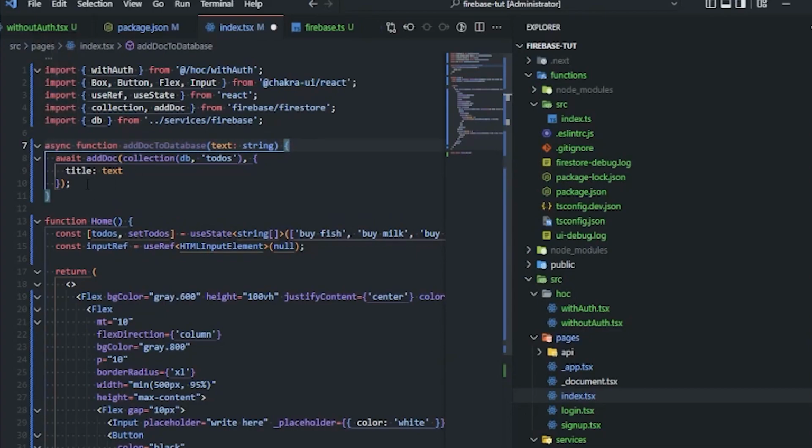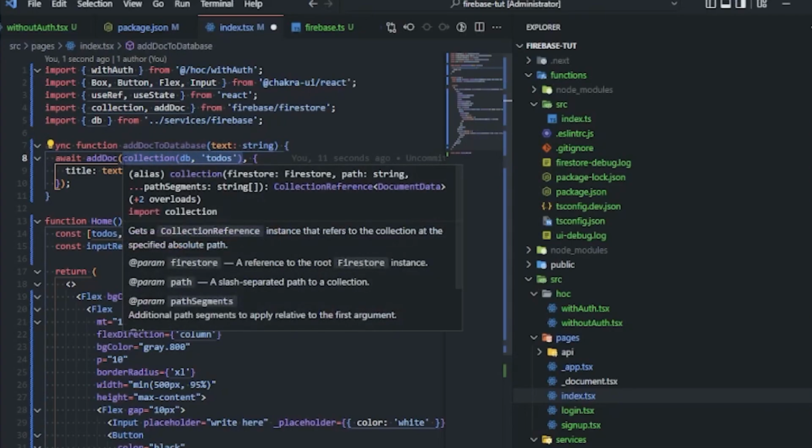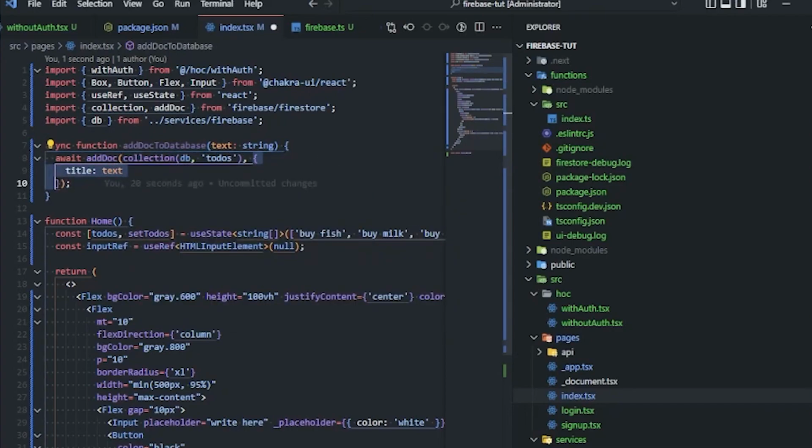And you want to pass that text into the database. So how this would work is that you would have this function add doc to database, and then you would pass this function the text. And then this function will go and call this add doc function. This add doc function has a reference to the collection you want to write to and also the data you want to write to the collection.